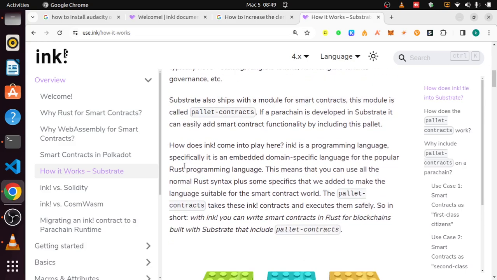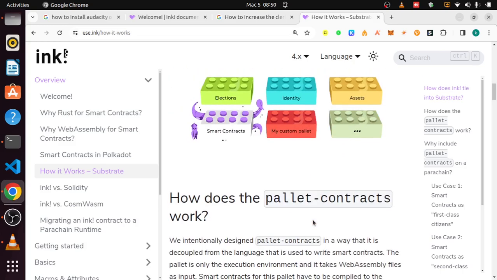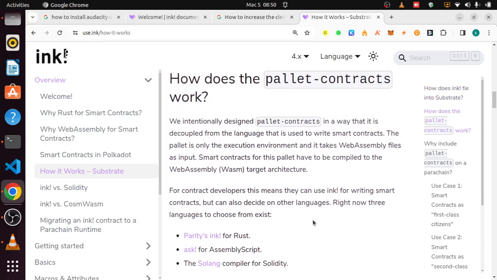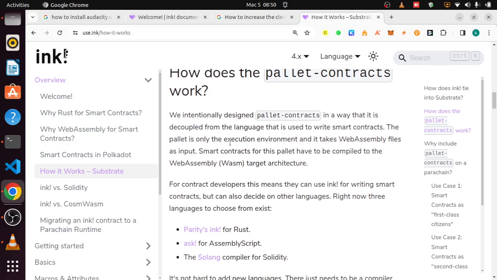It's a programming language. Specifically, it's an EDSL, an embedded domain specific language, for the popularized programming language Rust. This means that you can use all normal Rust syntax plus some specifics that we added to make the language suitable for the smart contract world. Okay, so how does the pallet contracts work? It was intentionally designed in a way that it is decoupled from the language that is used to write smart contracts. The pallet is only the execution environment and takes WebAssembly files as input.